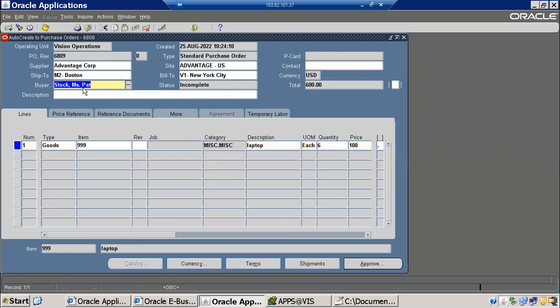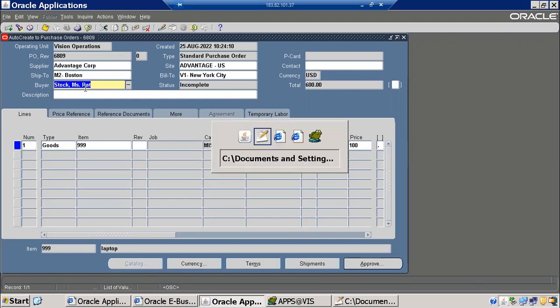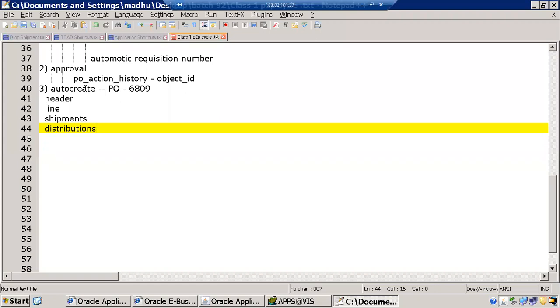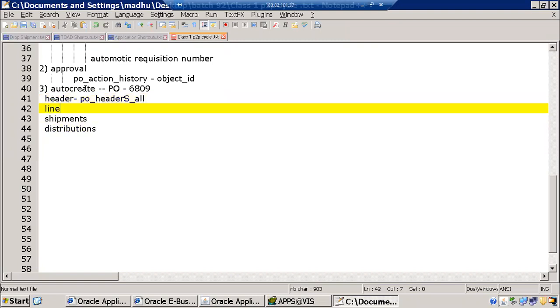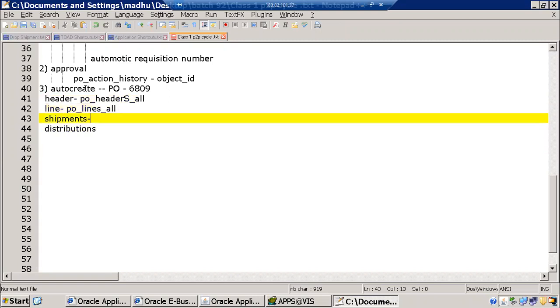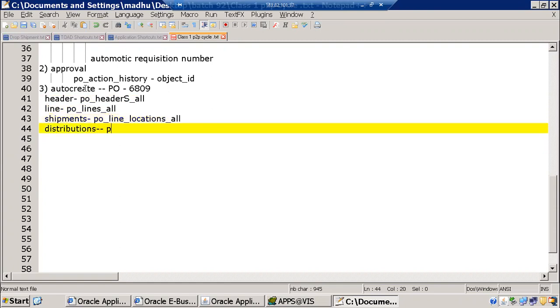Okay. The buyer is the authorized person. He is going to buy the goods. Earlier we have seen requester, preparer, correct? Here also, here buyer. Header table. This one is just PO. PO line. This one is PO line locations. This one is PO.